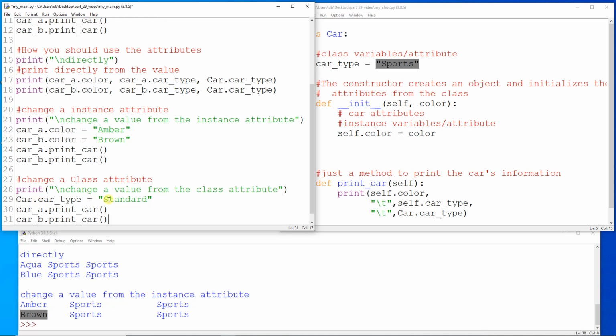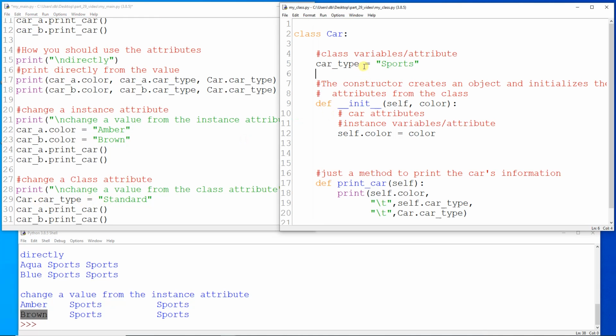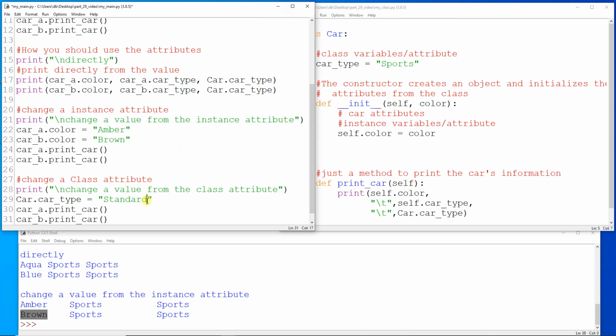So now I'm accessing the car type attribute, which is a class attribute. And when I change it, I'm changing it through the class. So, change a class attribute through the class. And then I'm going to call the print function again because I want to see what's in car type.